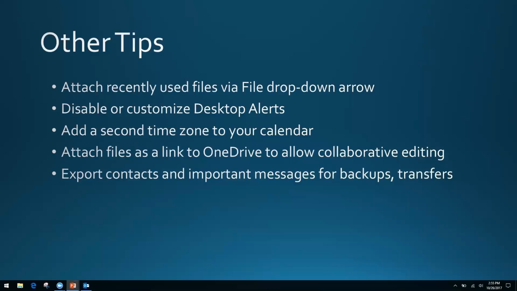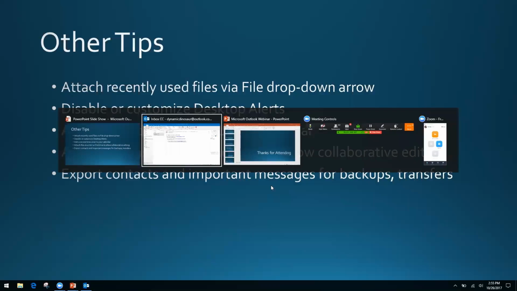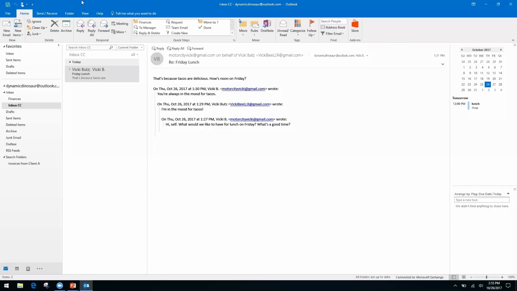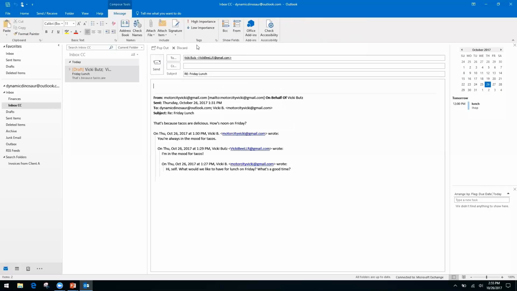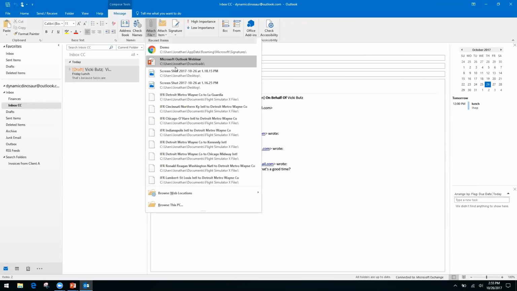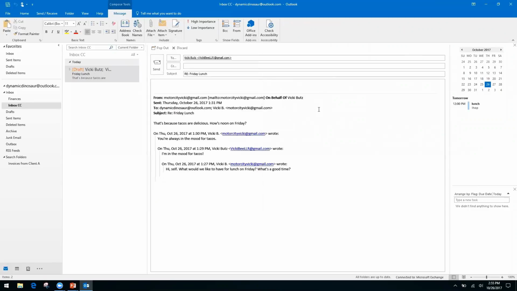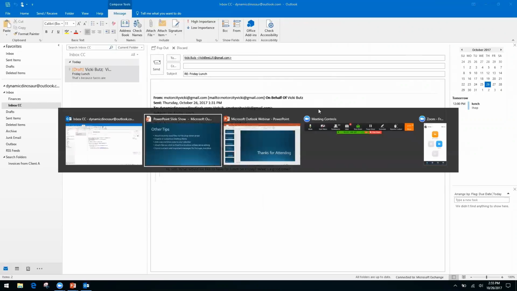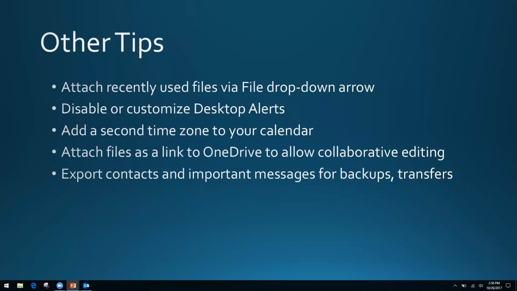Okay, other quick tips. You can attach recently used files via the file drop-down arrow. Come back over to this. We're going to reply here and say I want to attach something. I can attach file. If I click on the drop-down, it shows me the things that I've used recently. So rather than having to hunt through your entire computer, it's going to show stuff that you've most recently used. Outlook knows that the things that you're going to send are probably going to be things that you've used relatively recently, or at least often. So that is a quick way to find those.